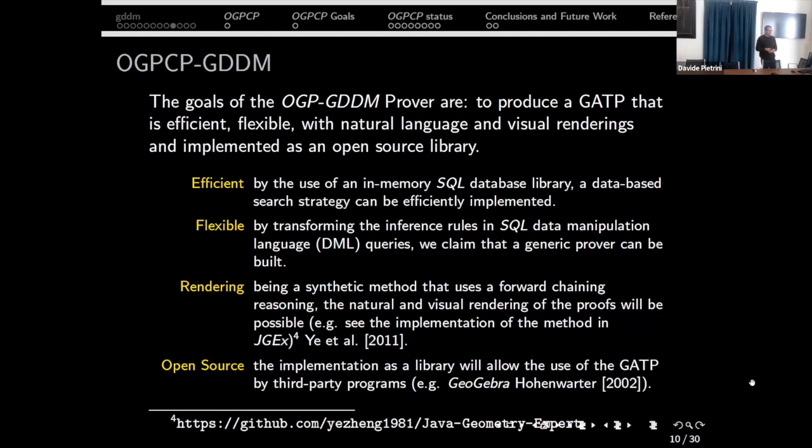The rendering is something that has, for the moment, not been worked on, but given that it is a synthetic method, we believe that, along the same lines as GGEX, we will have the possibility to have a proof connected with the geometric construction, and it can be rendered in natural language as close as possible to the ultimate goal of the different clients that we have.